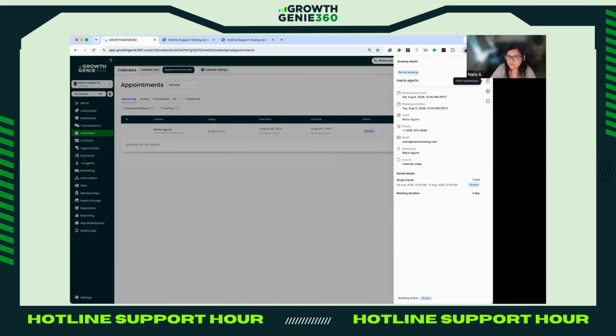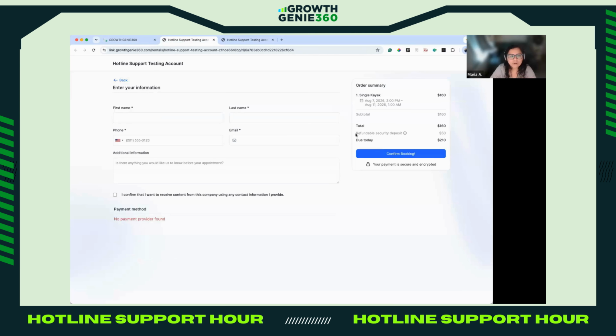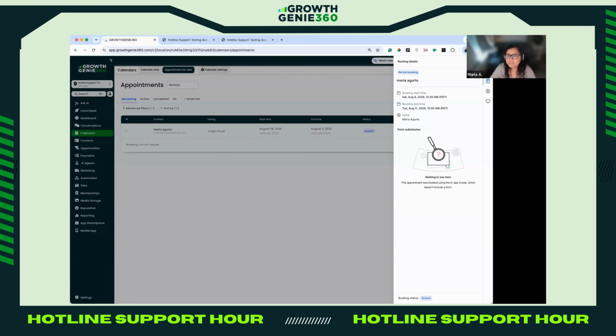So you can see the details of the booking. You can see the form submission in this specific scenario because we booked directly on the system and your client didn't check out. You're not going to see that. But if they completed this little form that you see right here, you would see that information over here. And right here is where everything that has to do with payments is.